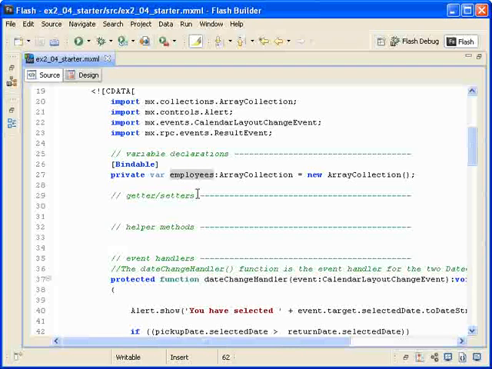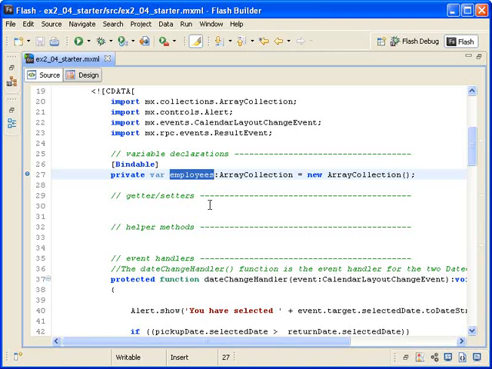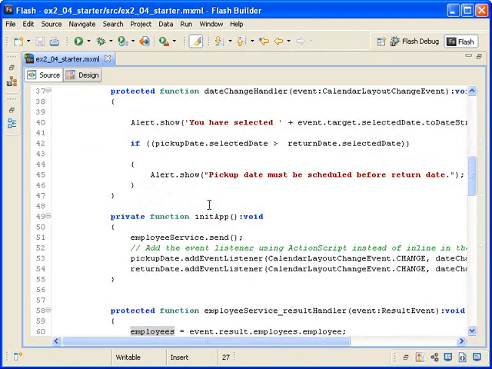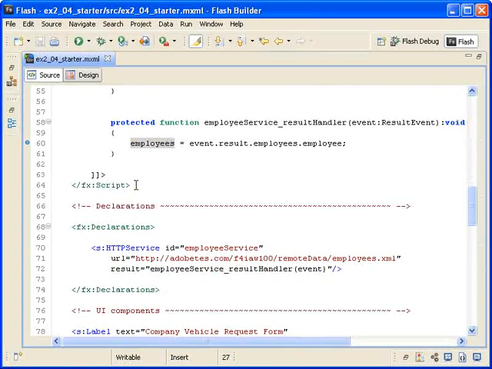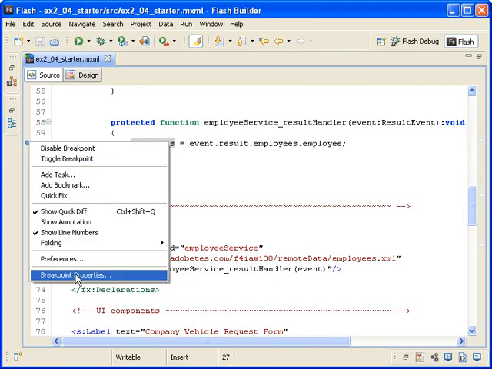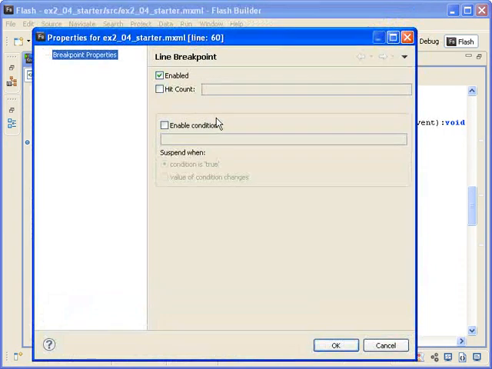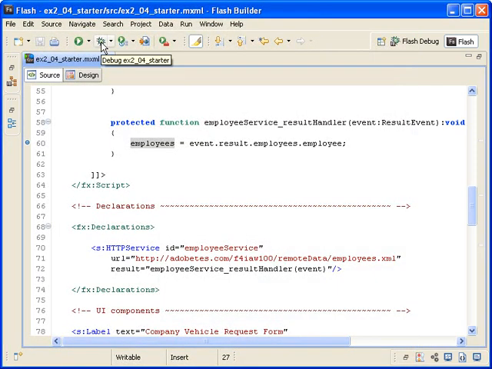Now let's work with the Flash debugger. I am placing a breakpoint on the instantiation of the employee's array collection instance and on the point where it is populated with data in the result handler. Note that you can right-click on a breakpoint and choose breakpoint properties to set conditional breakpoints. This is outside the scope of the training, but I wanted to show you this new feature of Flash Builder 4. I am canceling out this dialog and then clicking on the Debug button.